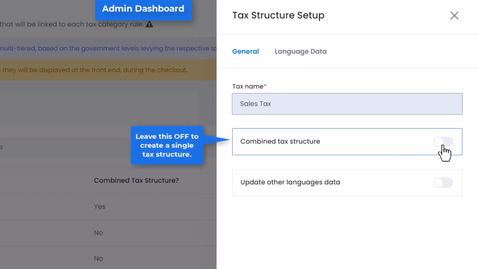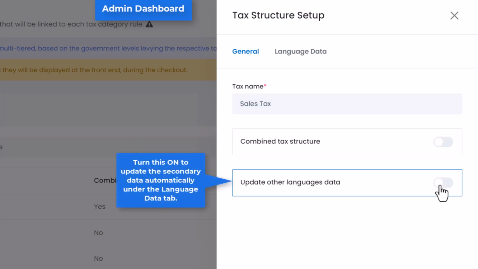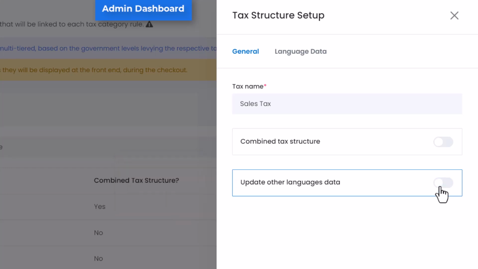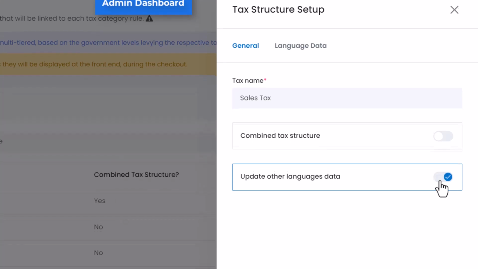Leave the combined tax structure toggle switch off since we are creating a single tax structure, and move to the next setting. To update the details in all the available secondary languages, turn on the Update Secondary Language Data toggle switch. And the secondary language data under the Language Data tab will be updated automatically once you click Save. Leave the toggle switch off to manually update the secondary language data through the next tab. It should also be noted that this toggle switch is visible only if you have configured the Microsoft Translator Text API under the System Configuration settings.